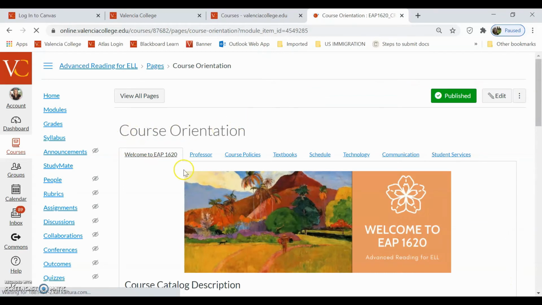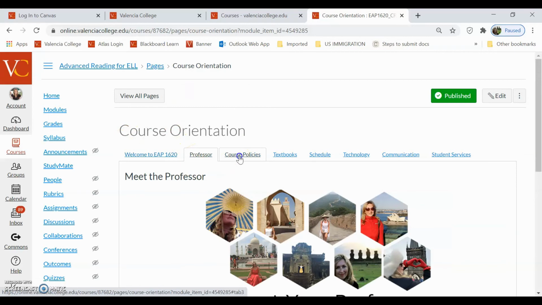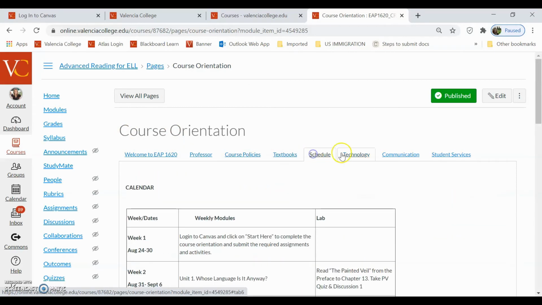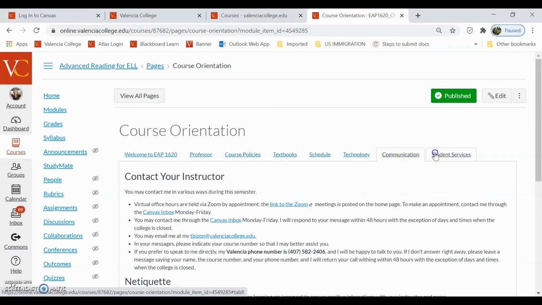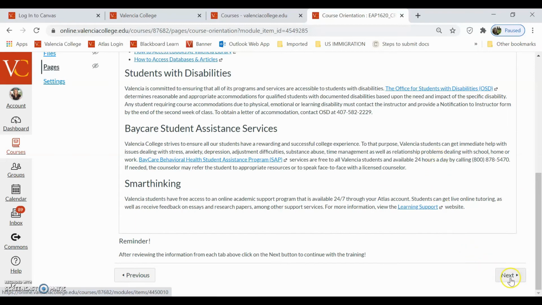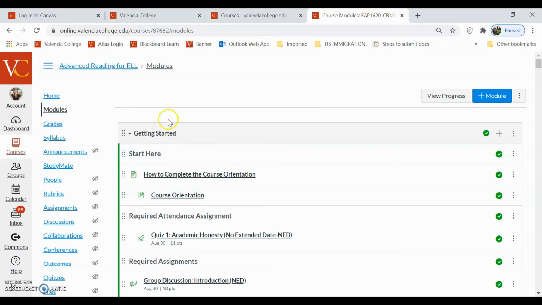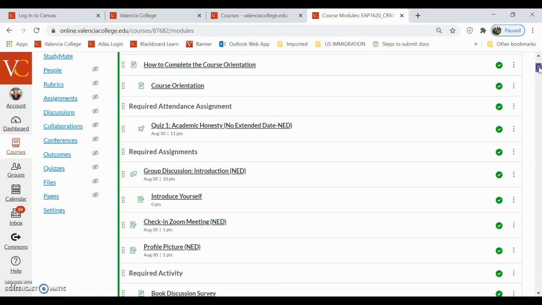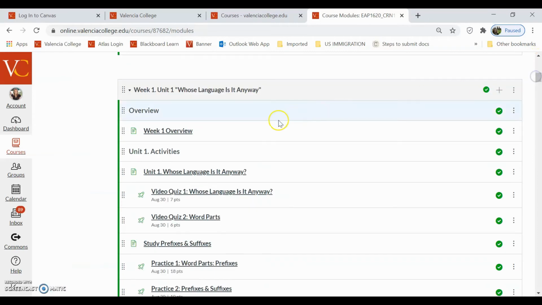This page, the course orientation page, has several tabs. Once you go over every tab, click on the Next button to go to the next page. After you finish the Start Here module, move on to Week 1. Remember, both modules are due at the end of Week 1.